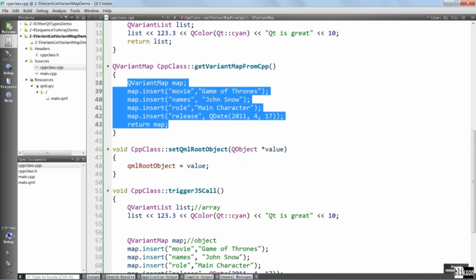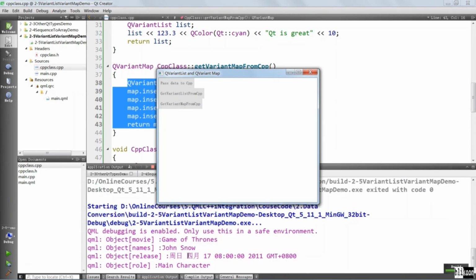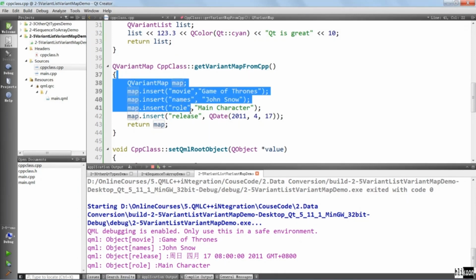Let's run the application. We should see movie data. Let's do this. You see that the movie is Game of Thrones, the name is Jon Snow, and things like this. It really is easy to do. You just need to remember the data types and how they map together from Qt Quick to C++ and vice versa.